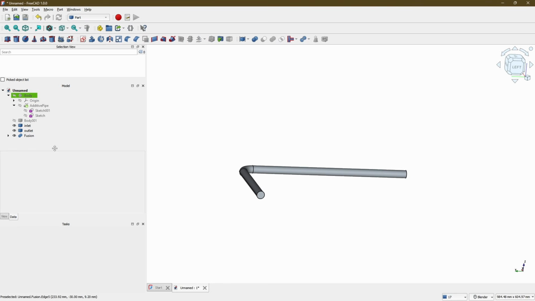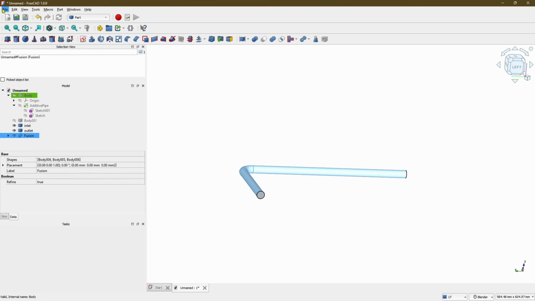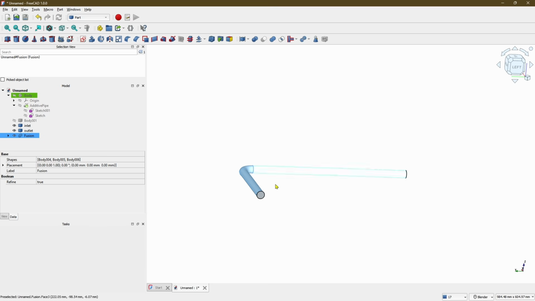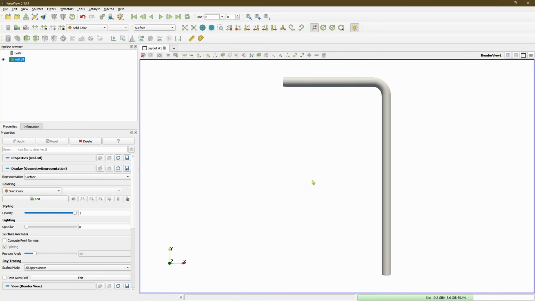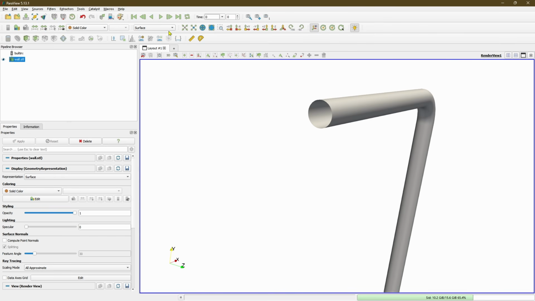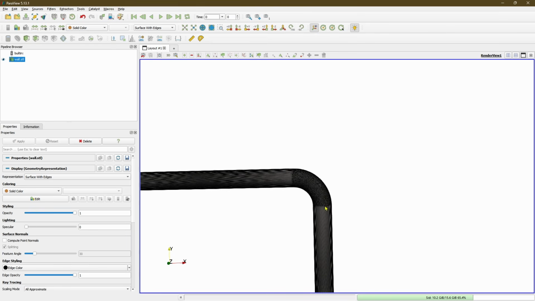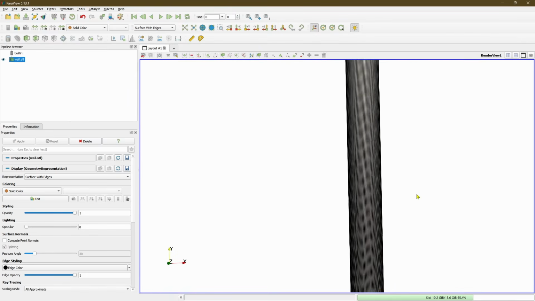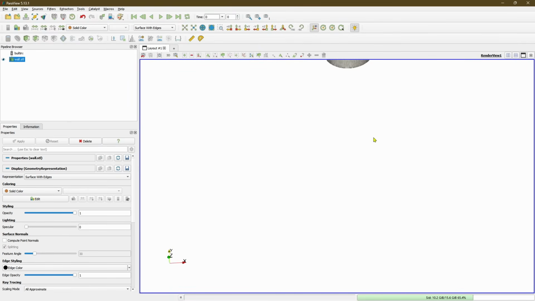So now to export, we'll just select the body, go to file, go to export. Now let's call this wall.stl. I'll just hit save. Now let's check what this wall looks like. So this pretty much looks like what we designed. So we have good resolution of triangles here, and we have made our wall object.